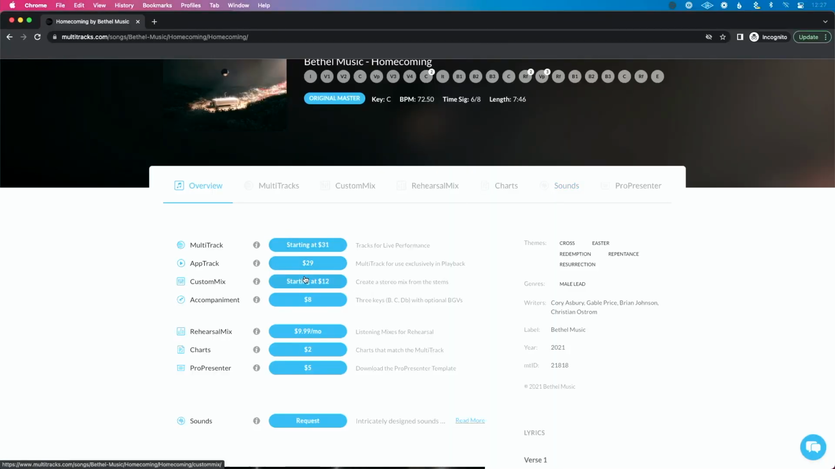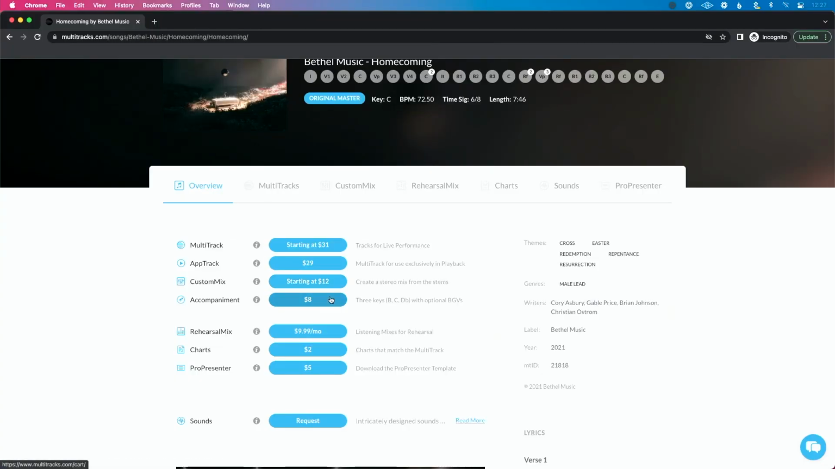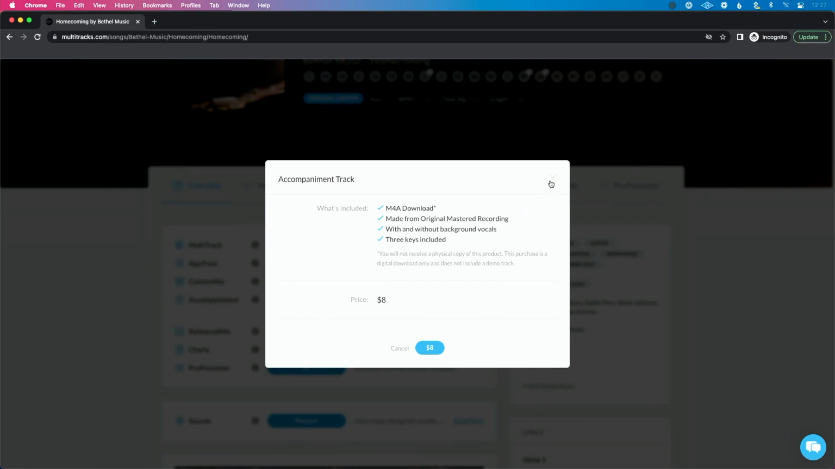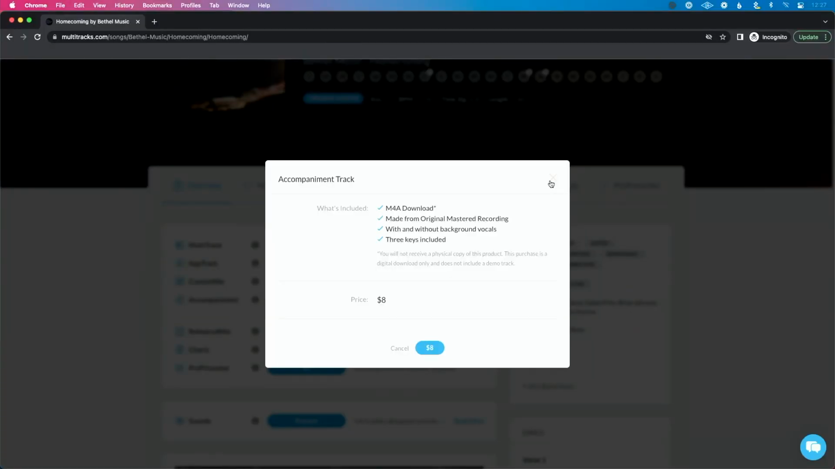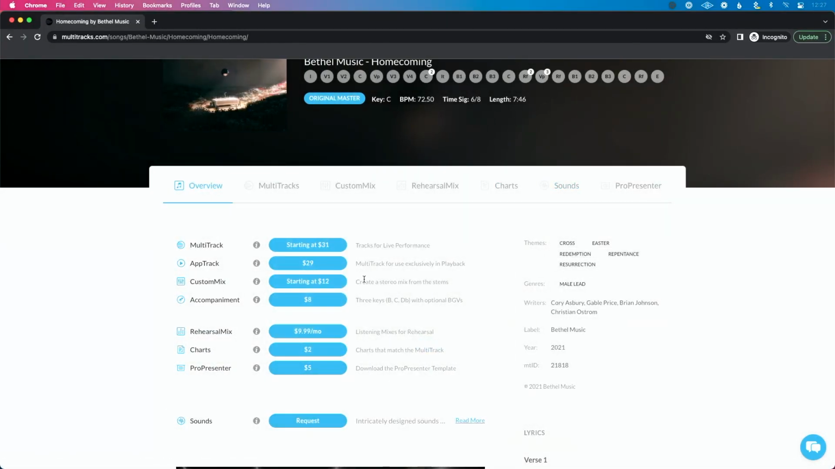If I want to use this on stage for tracks, if I want the cheapest version of this that I can use on stage with tracks, then I'm going to go to custom mix. So what we're going to do in a second, we're going to walk through all these and I'm going to actually purchase all of these and look at the way they come down, and we'll compare all the different files here in just a second. So again, accompaniment track is not really for live performance with a click, if that makes sense. If you're just going to sing with this as an accompaniment track, that's what you would do there. So we most likely are not going to use this.